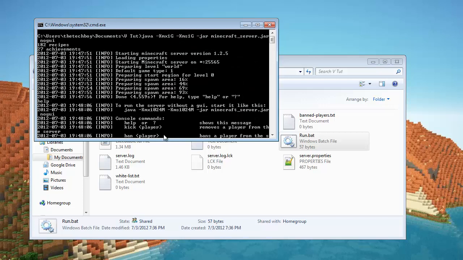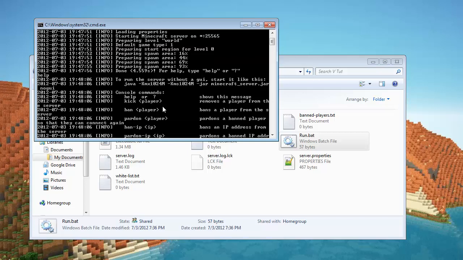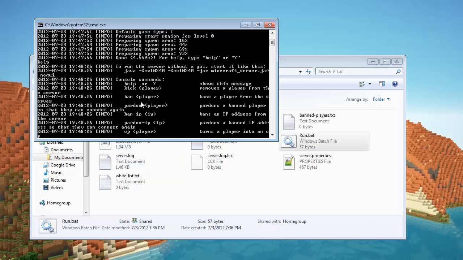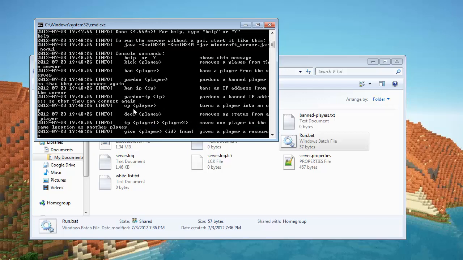So here's all the commands. You can do help or question mark, this shows this message here. You can kick players by using the kick command and the name. Ban, just do ban space the name of the character. Pardon, which basically is unban. It should be just changed to unban, but that's just my opinion. Ban-ip, this will ban whoever's IP, so if you type in their IP, you will ban them. Pardon-ip, this will unban them.